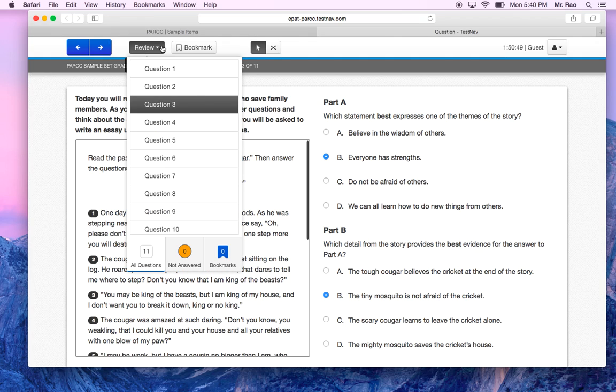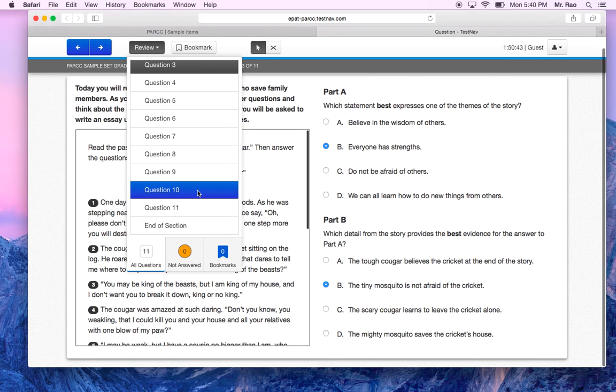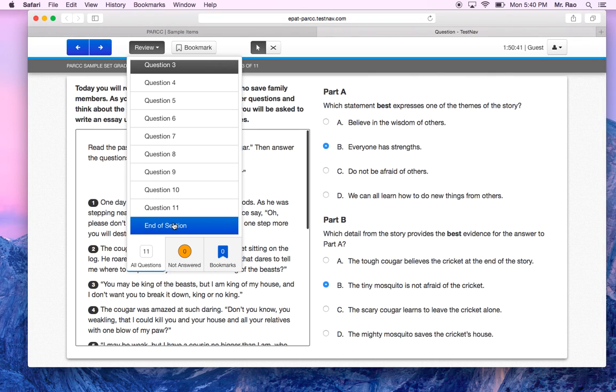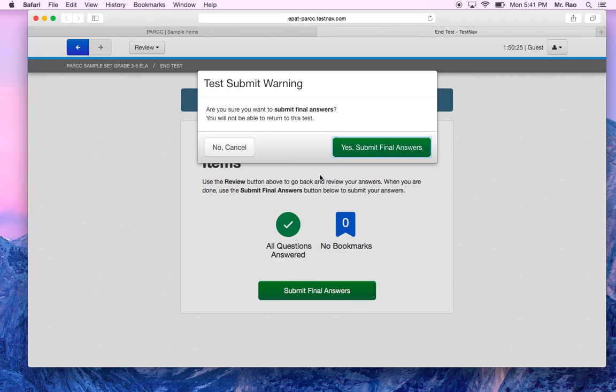Finally, let's go review. We have all 11 questions, 0 are not answered, and 0 are bookmarks. So let's click End of Section, and we're ready. We're done and we're ready to submit. So when you're finished, if your teacher lets you go on and submit your final answers, please choose that. I will hit submit final answers and it will give me a warning and I can hit submit again.